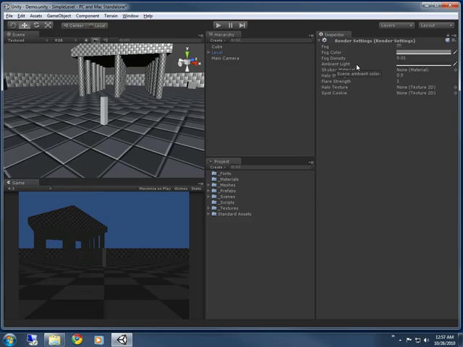Now in here we have some more settings that we can control. Things like fog, ambient light, our skybox material, which is what we're going to use, halo, flare strength, and halo textures, and spot cookies. These are things used for halos around light sources and lens flares. If you want to have a cookie on your spotlights, you can assign it in here as well. So the only one we're really going to mess with right now is the skybox material.